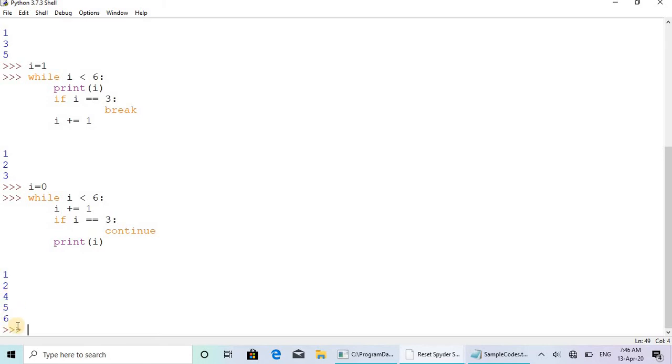Okay, but 3, only 3 not printed. That is, while I is 3, it is continuing the loop to check the next condition. Okay, that is the use of this continue statement.